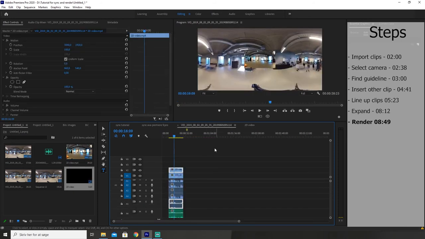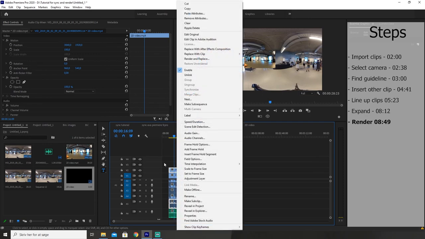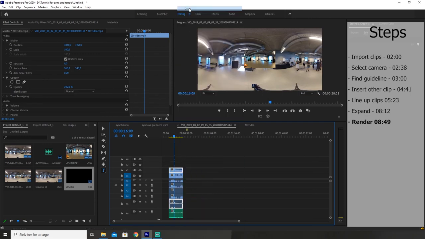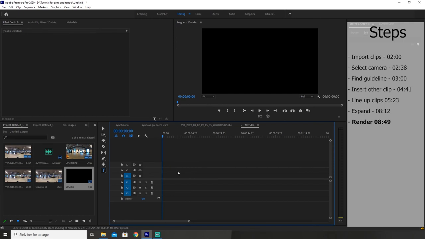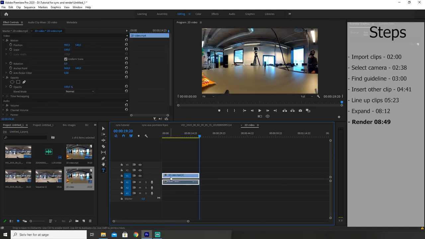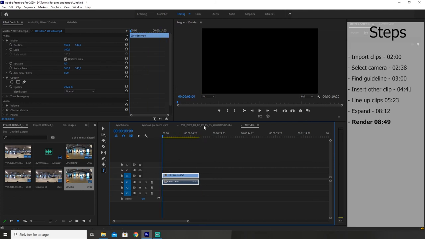Go back where you synchronized all of your other videos and copy the video that you just synchronized to the 360 video. Go back to your 2D video sequence that you just created and paste it in here. And make sure it starts from the beginning. This clip should now be synchronized to your 360 video, and you will be able to export this.